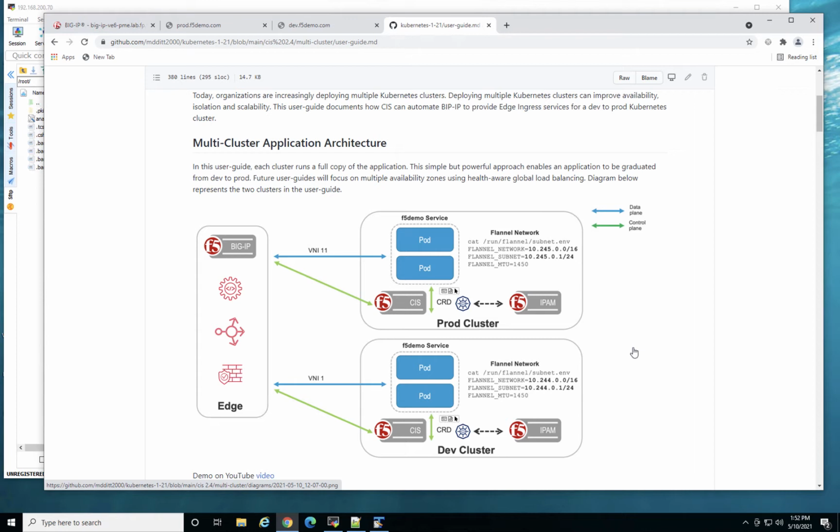So again, my repo, you can clone it, you can pull in the files that you need, and you can then go ahead, follow my user guide, make the required changes, and then implement this. What's really important here is that the application is the same. So this F5 service is deployed basically in two clusters. These are two unique clusters. They really don't know about each other. The only thing that knows about the two clusters is the BIG-IP.